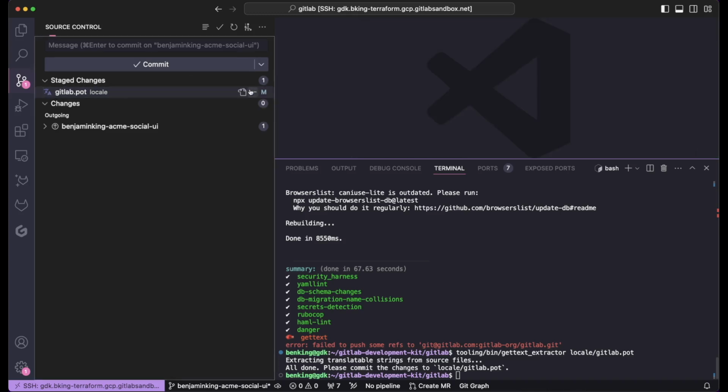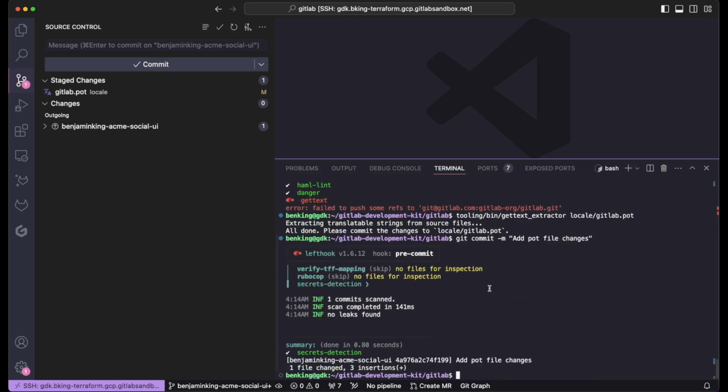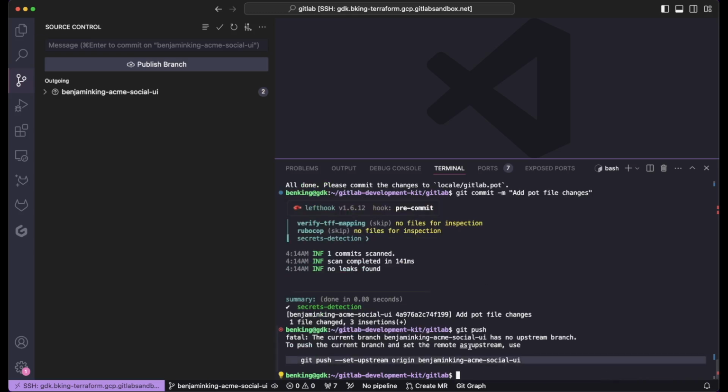So what we'll do is just make sure that's committed. I'll just do a new commit, add pot file changes. And just like that. So now in theory, we try and push our changes. I think that should exist. No, okay, we'll run the whole thing again.